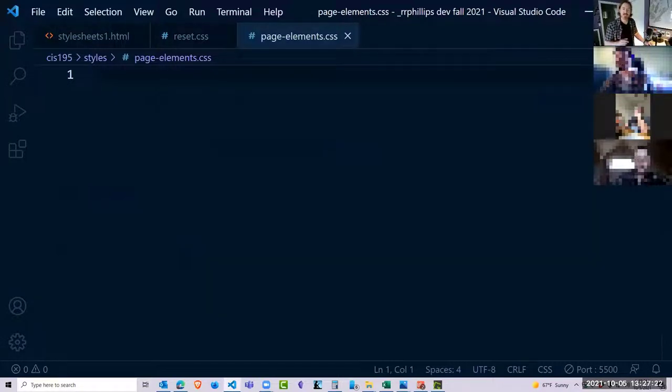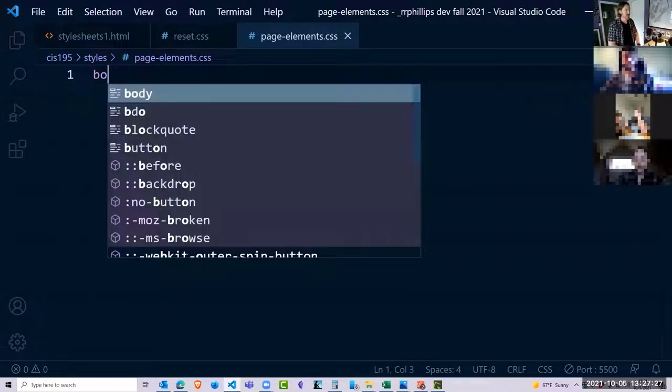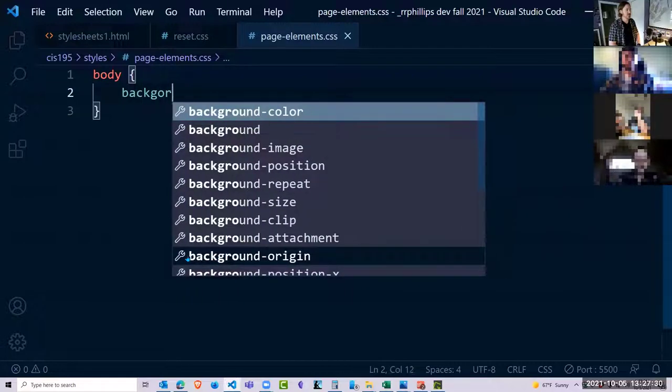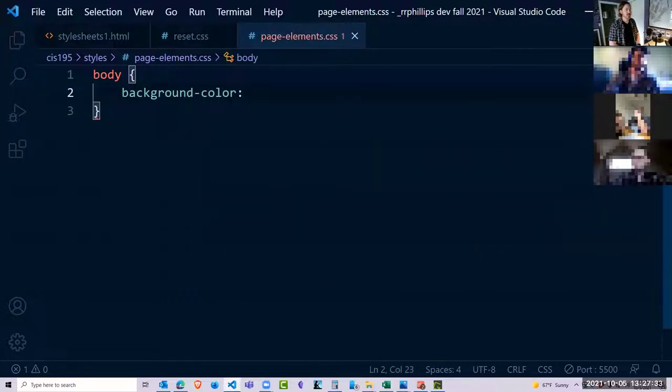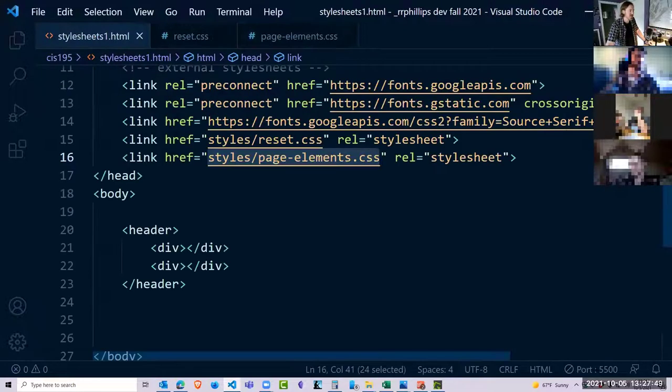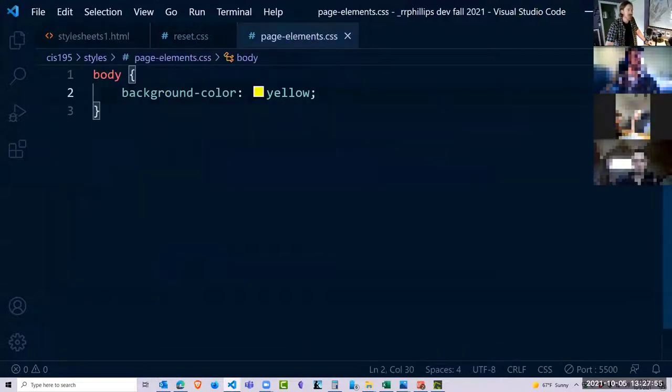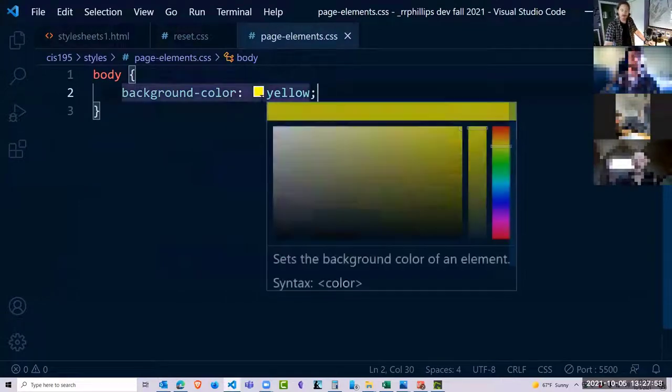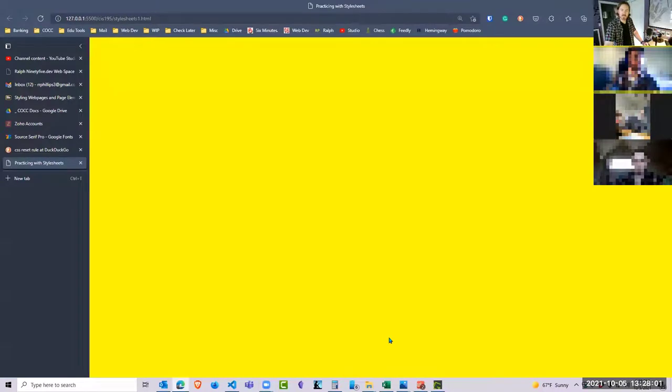I'm going to do a quick test to see if this external style sheet file is connected properly to my web page. Body, background color, yellow. Okay, so page-elements.css. I think I've got it saved properly in the right folder, and I'm pretty sure that this link tag is written properly, style/page-elements.css. I've got a rule, which would be obvious, that bright yellow. There it is, bright yellow.